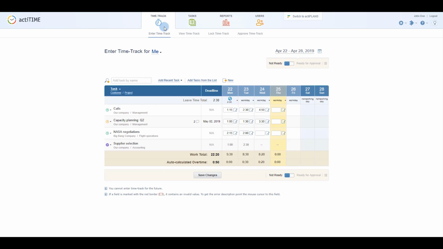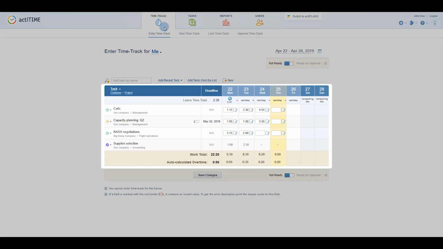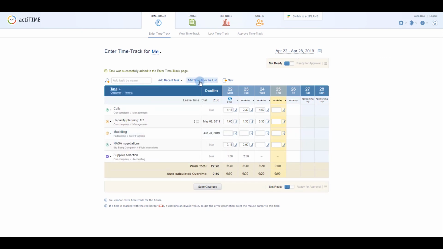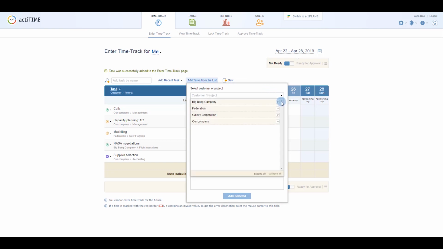This screen contains your weekly timesheet, a list of your tasks, and the slots for you to enter your hours. To add a new task to your timesheet, you can search for it if you know the name of the task. Or you can add it manually from the list of your available tasks.